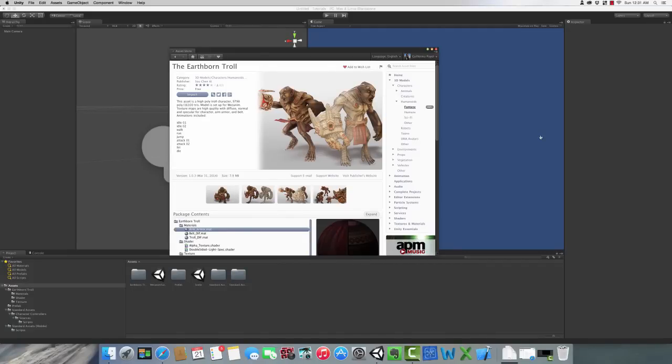Hey guys, this is Guillermo Puyol with mobileprogrammingtips.com, and today I wanted to do a quick introduction to Mecanim and how to set up your character. This might be a multiple part tutorial, and I'll just take you by the hand as we set a character up. So right now I'm looking at the Earthborn Troll by Sushenki, which is free as of right now in the asset store. So I've already imported a character into my project.